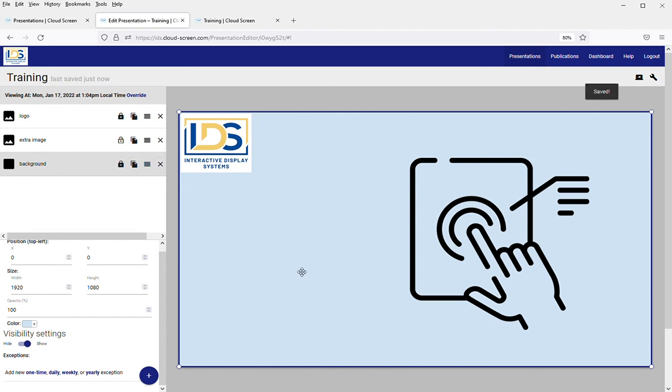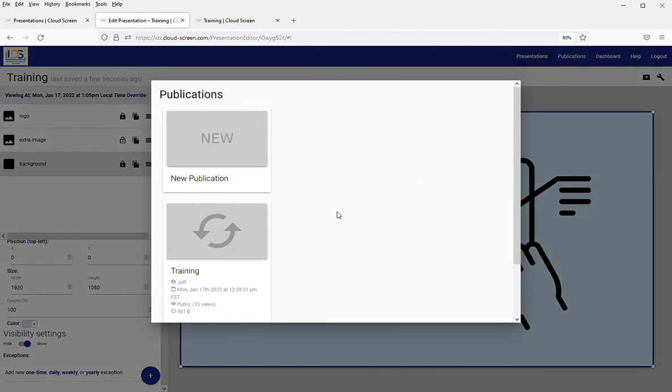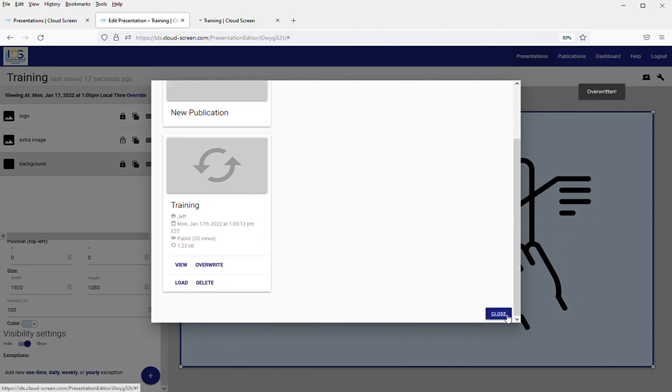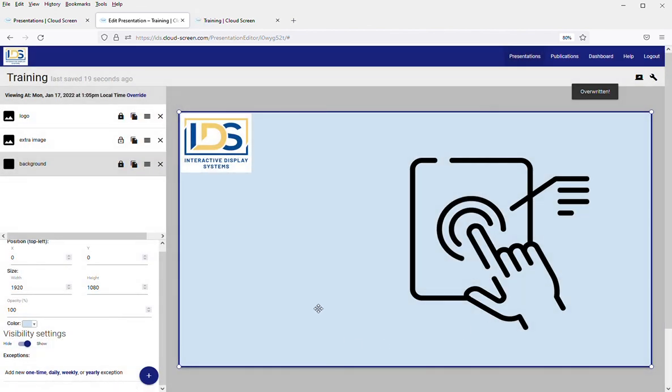So I have a background layer now that will define my page and make it stand out from the entire browser background. And if I go here and overwrite, it accepts the change, and when we look at the publication page, it will have changed to reflect this. So that's how simple it is to add a background to a page.